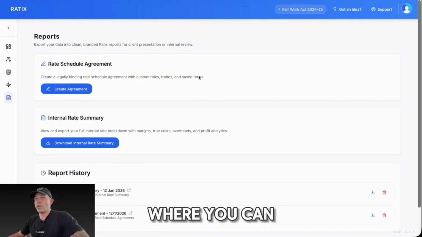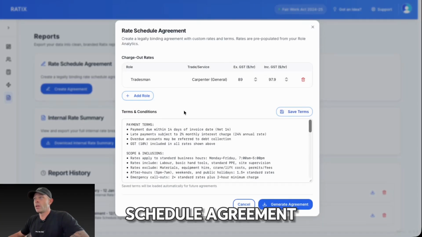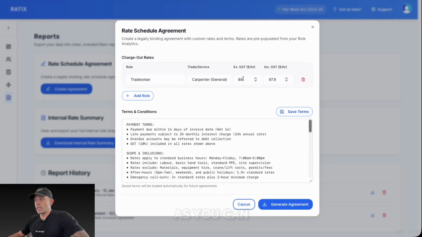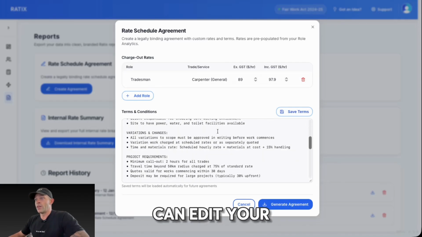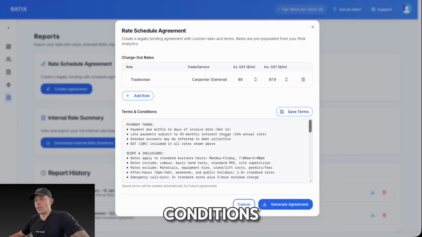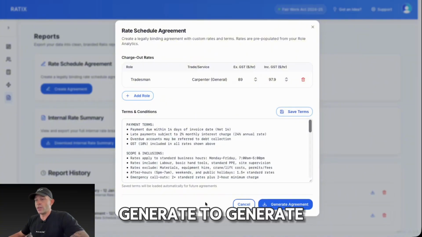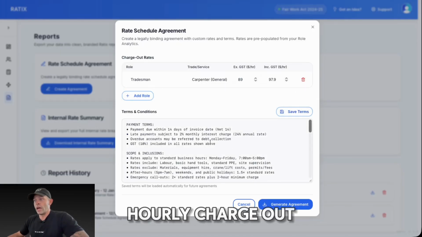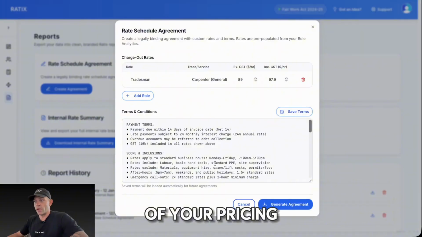Once all of your team or yourself is added inside the system, you can then move to the reports page where you can generate a rate schedule agreement. This will auto calculate your charge out rates based on the role analytics, as you can see, and you can edit your custom terms and conditions and then click generate to generate your client facing report. This can be given to your builder or your client when submitting pricing and have an agreement on your hourly charge out rates on top of your pricing.